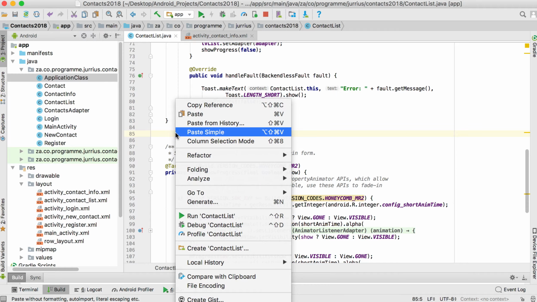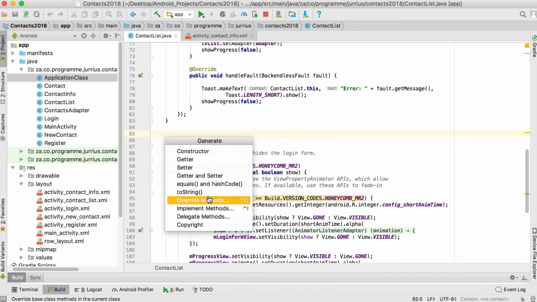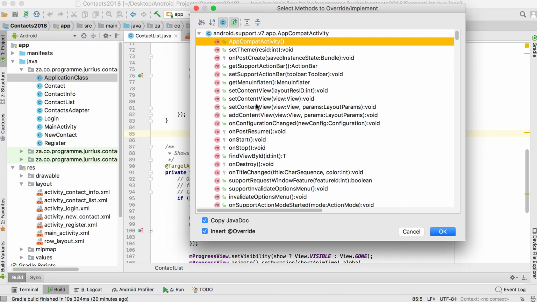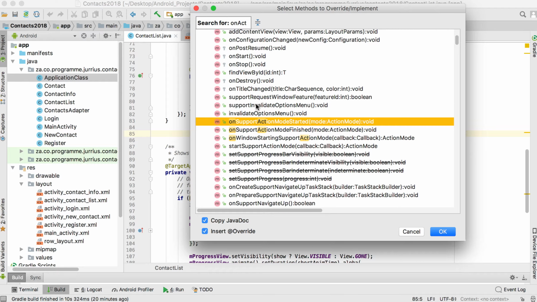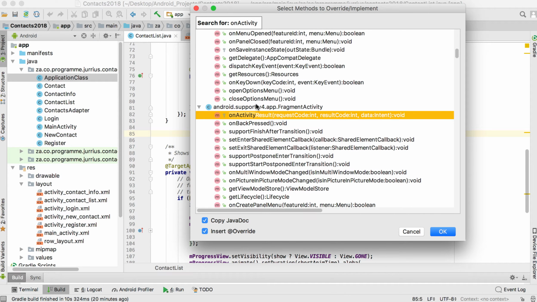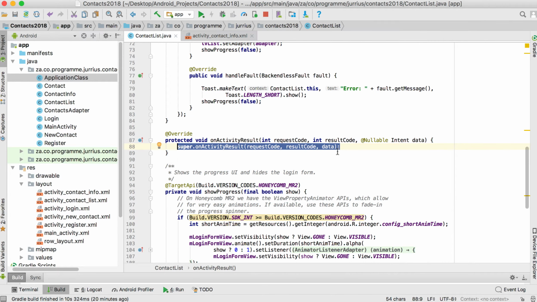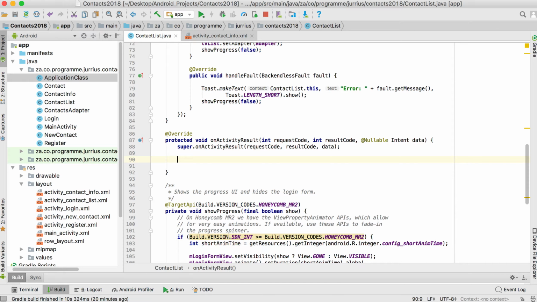And the method that we want there, so you're going to right click and say generate and override methods. And the method that you're searching for here is the onActivityResult method. So you can just start typing onActivity, and you can start seeing the onActivityResult method. So after the call to super, you can take that away.